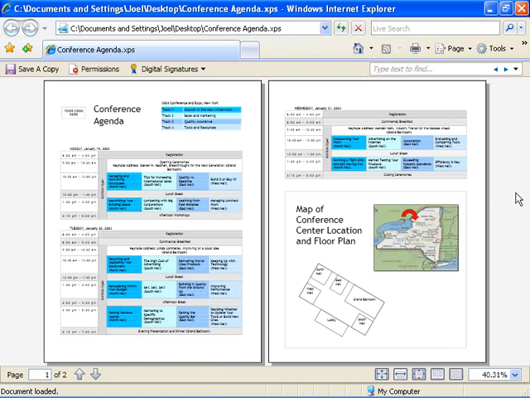So by downloading and installing the Save as XPS add-in and then making a single call to the Export as Fixed Format method, we were able to take an existing Word document and have its content saved out in the XPS file format.